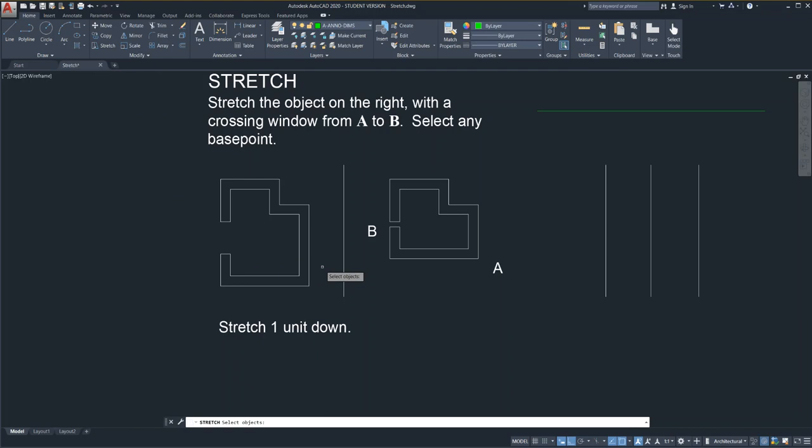So the first thing I'm going to do is show you the correct way of selecting an object to stretch it, and then I'm going to show you a bunch of different other ways that won't be correct to stretch something, okay? So if I want to take this object and stretch this portion of it right here, I want to stretch it down 1 unit, okay?